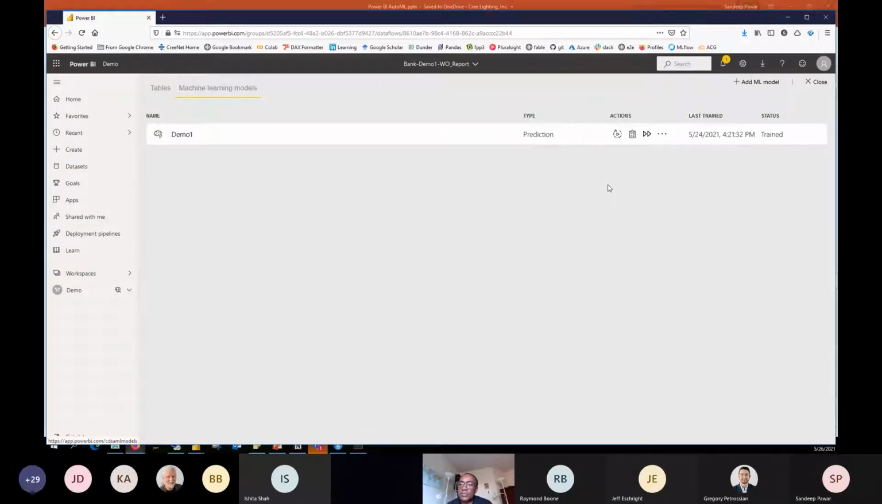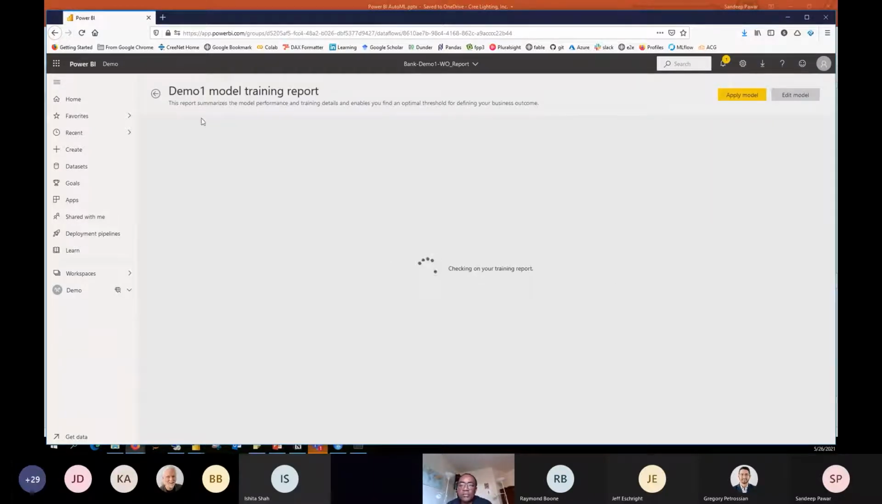So how well has your model done? What is the output of the model? If you want to take a look at that, you will click on this report kind of an icon, which is view training report. So you will click on that, and then it will flash a Power BI report, and it's saying checking your training report, and it will spin for a while. It will take another minute or so, and it will give you an error.